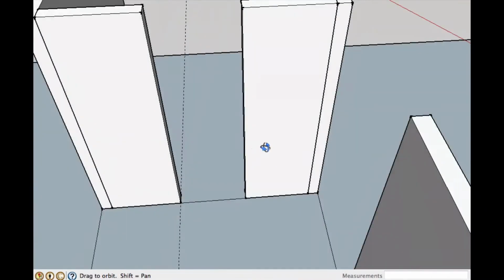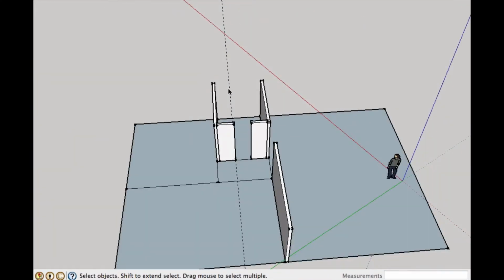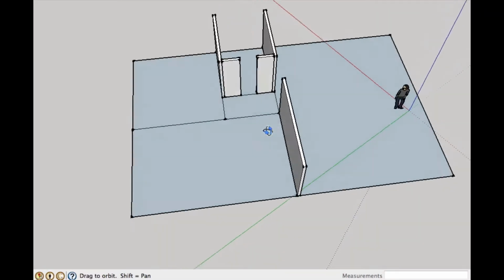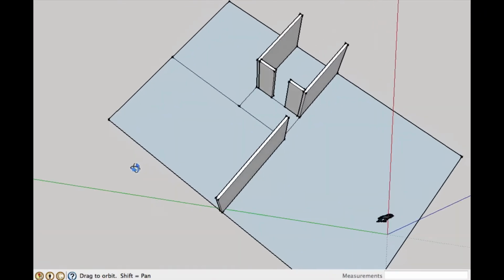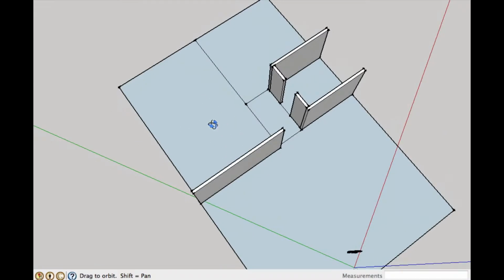Okay. So I'll clean up, because you normally want to clean up as you move along. And I could do the same thing with the other wall. Now, this is my dining room, I think I said.